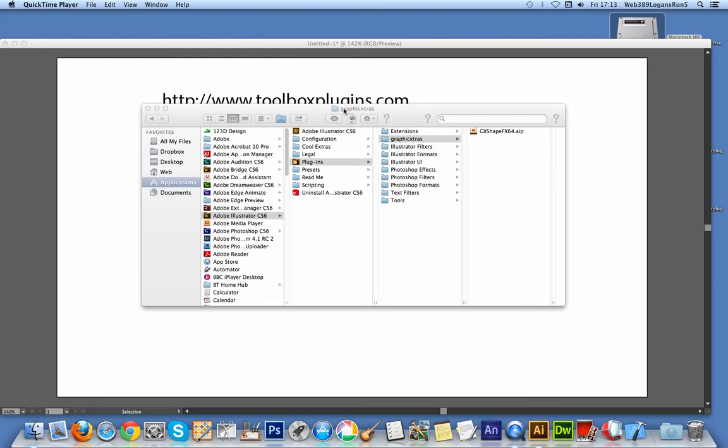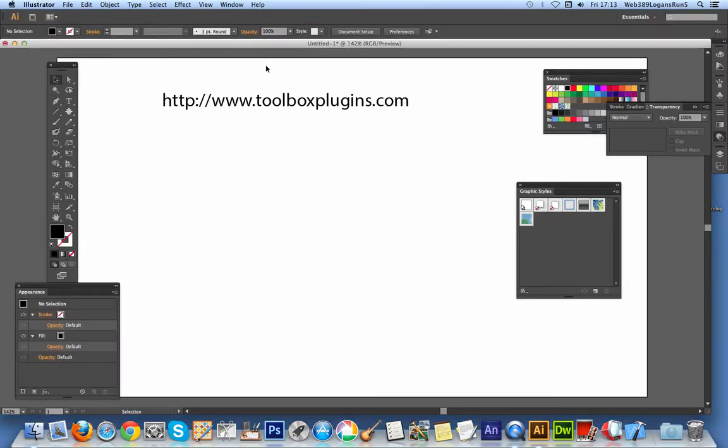To install it, go to the Applications folder on the Mac, Adobe Illustrator CS6, Plugins, and I've created a subfolder called Graphic Extras where I've put the plugin. It's an AIP file. So once that's installed, now I've got Illustrator running, so I'm just going to go back to that. Just go to Illustrator.